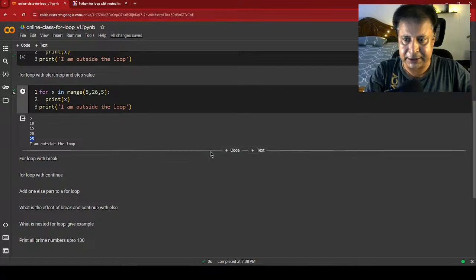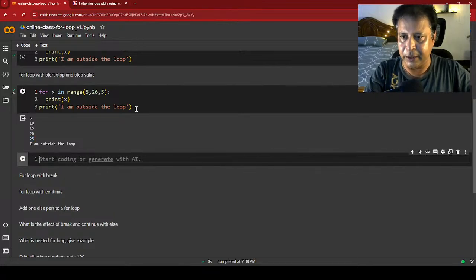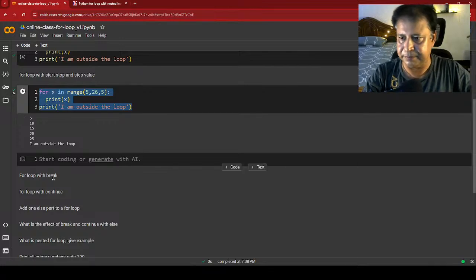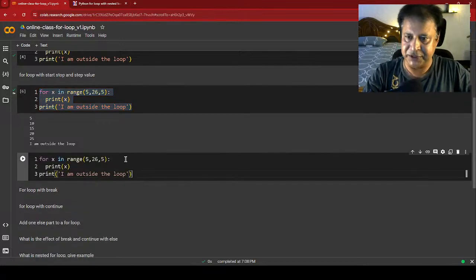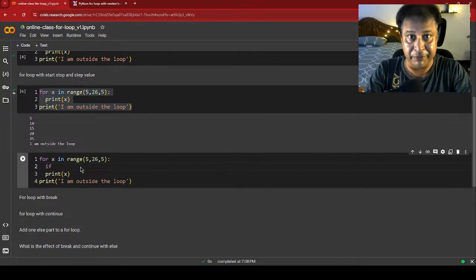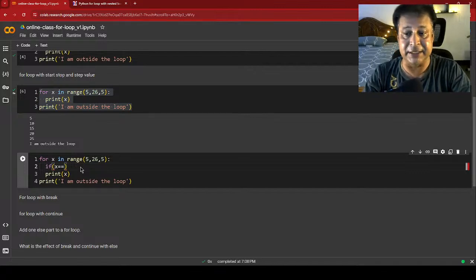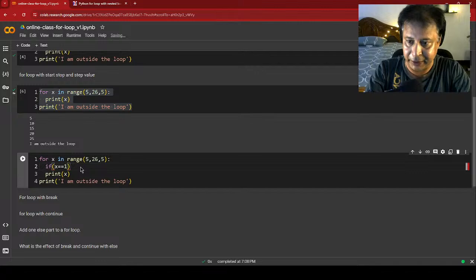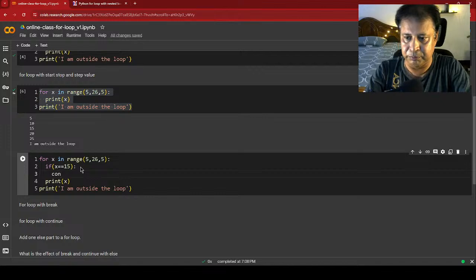So let me write a for loop with a break, code here. Let me copy this and paste it here. Now I am printing x. Instead of printing x directly, I will give an if condition: if x is equal to 15. This is equal to, so I am not assigning it, I am comparing it, it is a comparison operator. Then I will say continue. Let's first start with continue, then we will go to break.